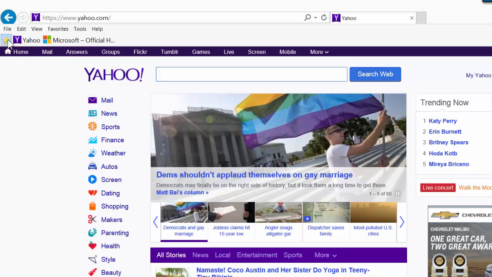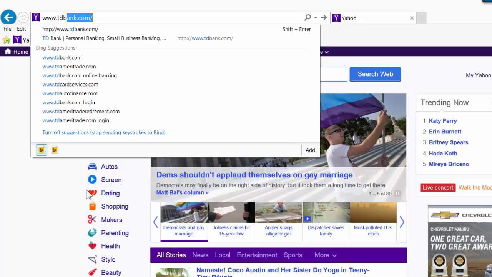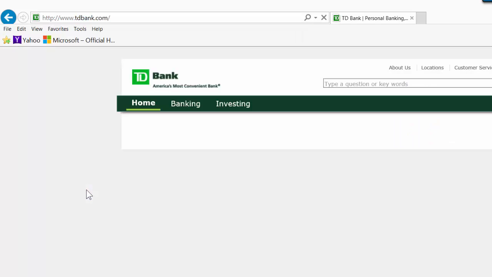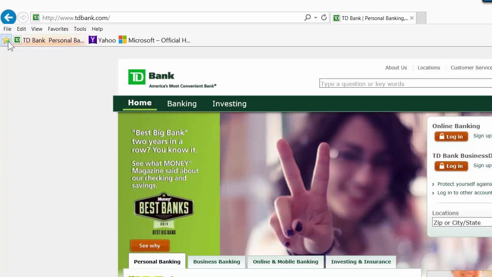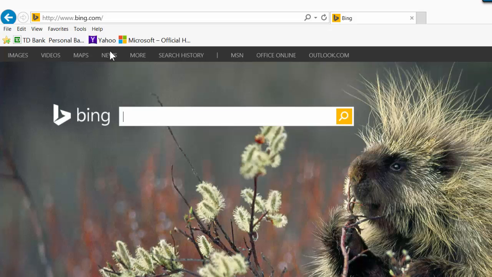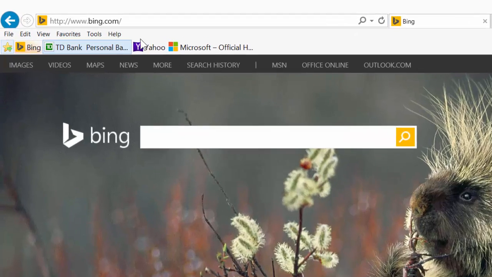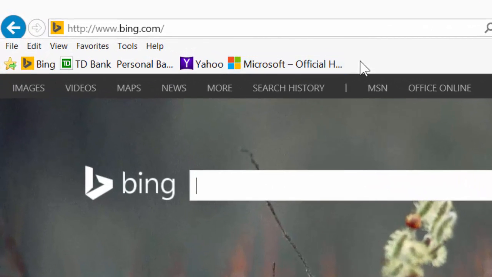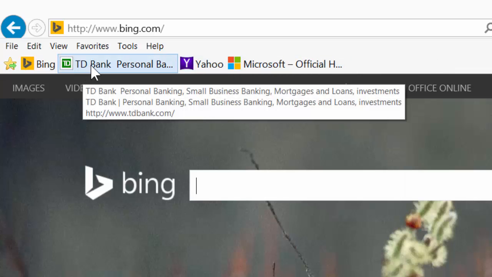I'm going to add that. Now let's add a bank. And let's add another search engine. Let's add Bing. And so these are my favorite favorites. And they're in the favorites bar, and they're always at the top of the window each time I use Internet Explorer. Now another great feature of the favorites bar is that you can reorganize.